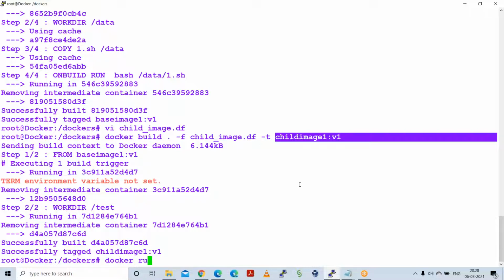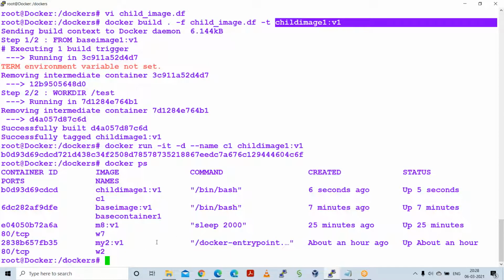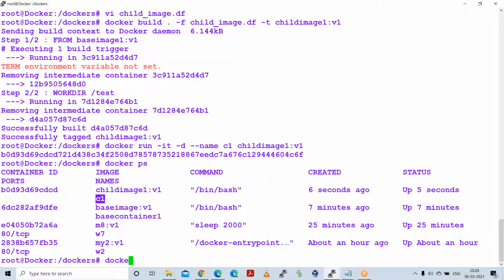So docker run -it -d --name, let me use c1 and child image 1. Now it has been created. Docker ps. It should be running now, container 1. Yeah, it is running now. Let me go inside this container with docker exec. The exec command is used to execute things in the container, right? If you want to go inside the container, or run some commands inside it, you can use the exec command, with the container name c1, and let me go inside bash.